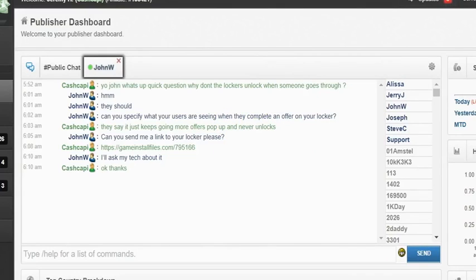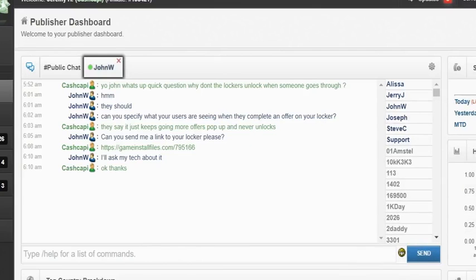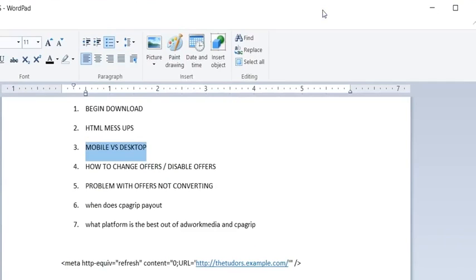Let's see here. Oh, the payouts. When does CPA Grip pay out? They pay out every 30 days, guys. Every 30 days they pay out. Now, I believe if you get to a certain point, they'll pay out every 7 days, but don't quote me on that. I'm not exactly sure if they still do that, but I know they did at one point. For the most part, you get paid every 30 days.